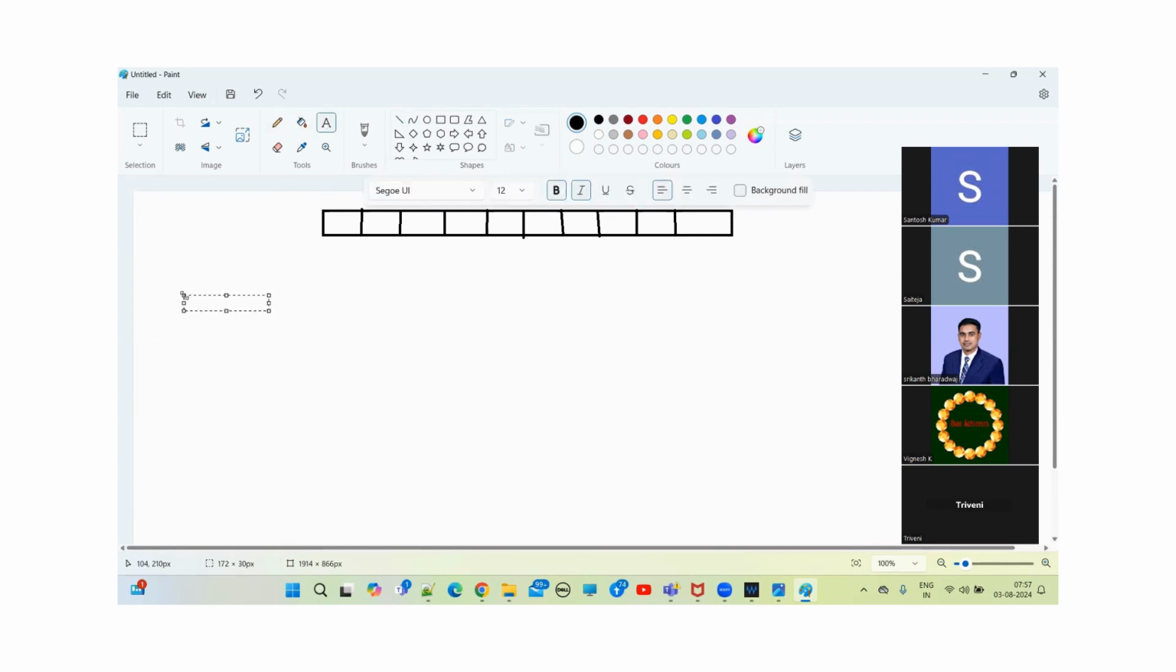So let's suppose what is the array? Int array. How to define it? Tell me. Int, then the array variable name, something. Array is the variable name. Is equal to new int of 10.